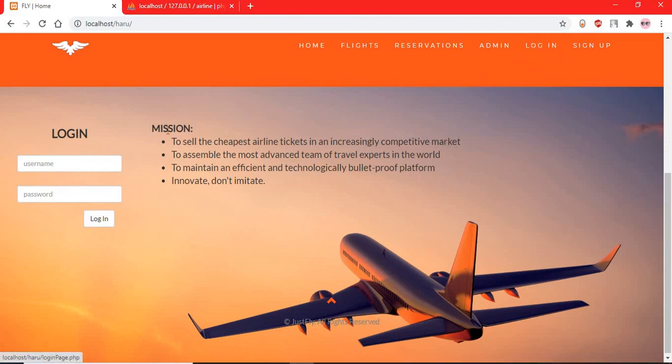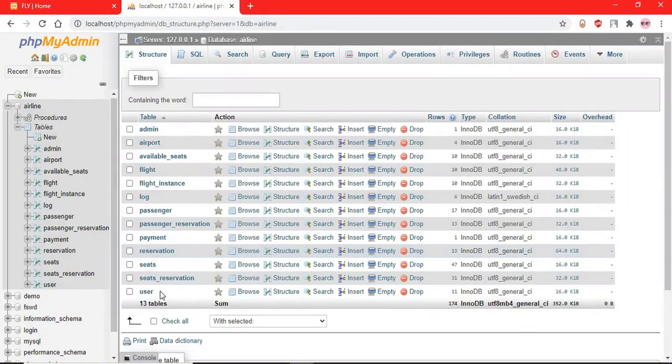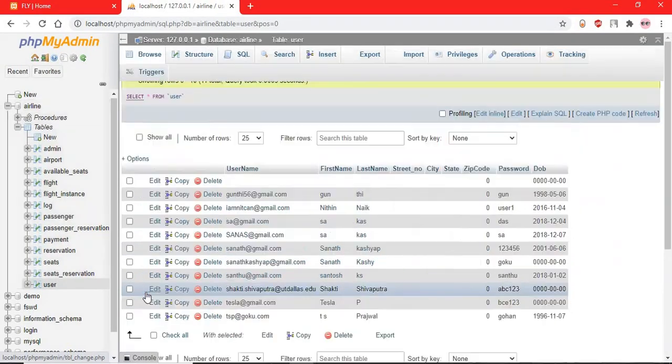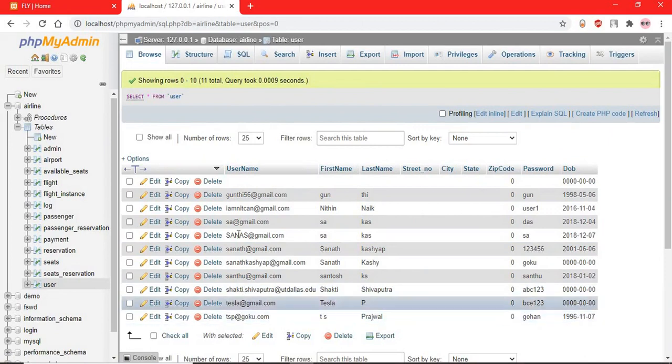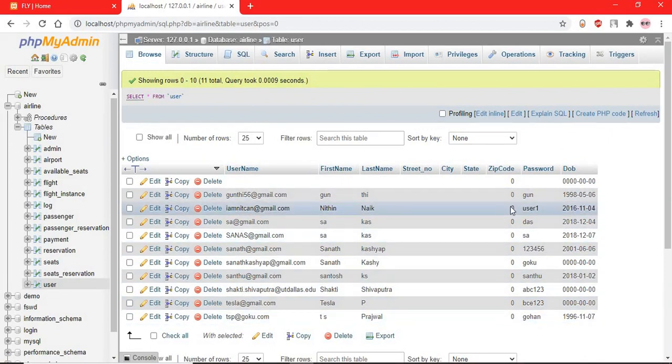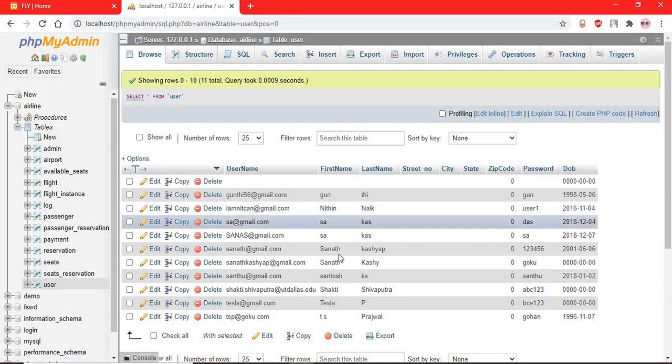I'll show you the user login first. This is the user login. It asks for a username and password. When I open the user table, you can see so many users are already here, right? I will need to use the username as my email ID here, and the user one as the password here. Now how do we actually connect it?